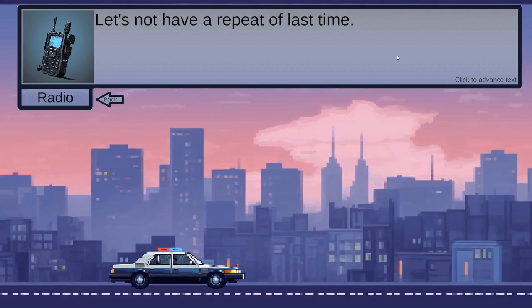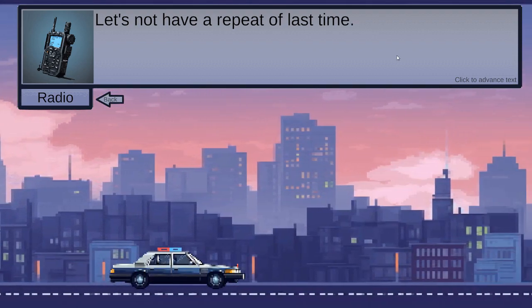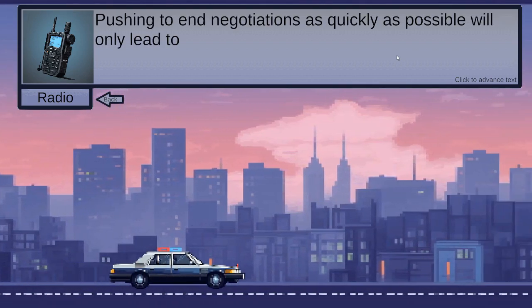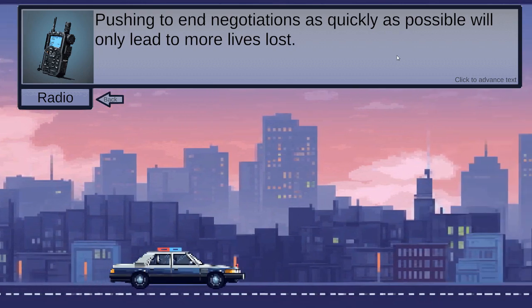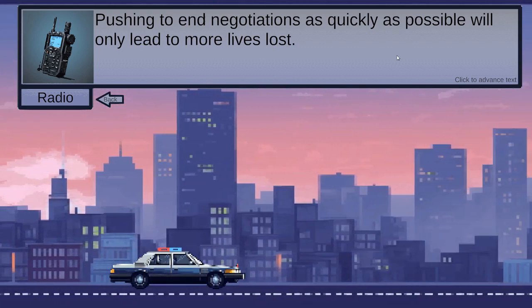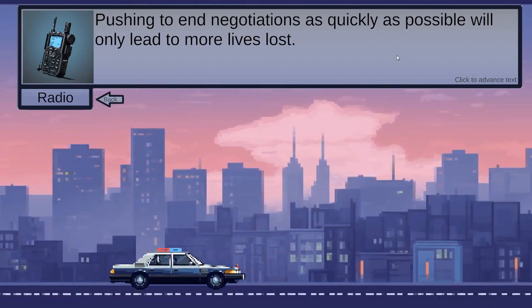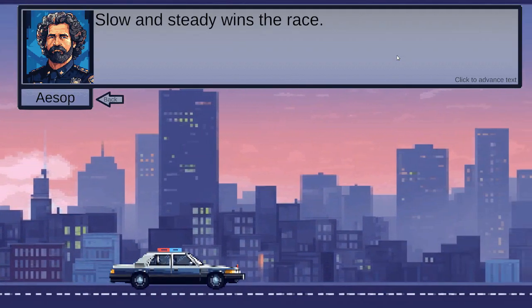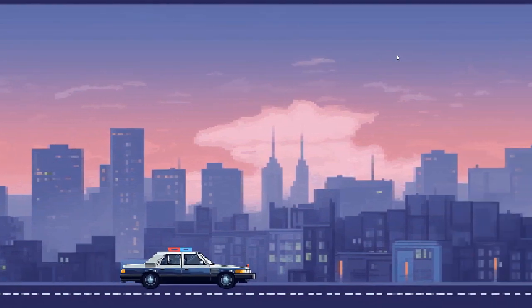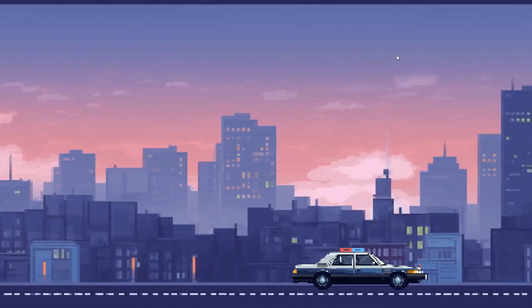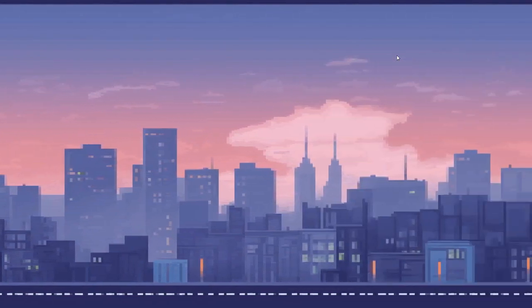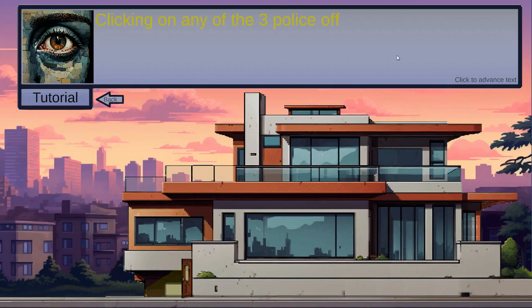Ooh! Intrigue, backstory, alluding to events that have already happened. Pushing to end negotiations as quickly as possible will only lead to more lives lost, so I'm already getting a sense for which fable they may have picked here. Yep, there we go. Bit on the nose, but it means it's definitely clear to us what's going on.